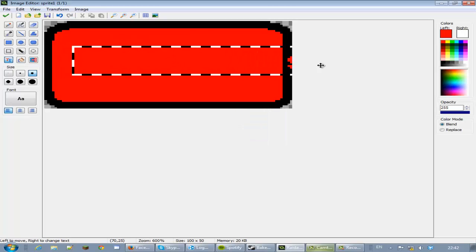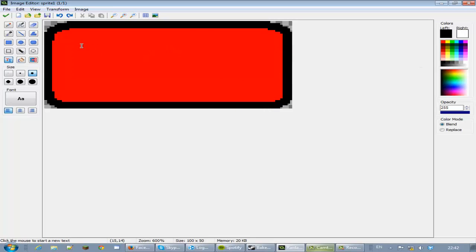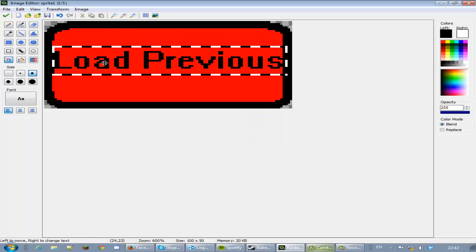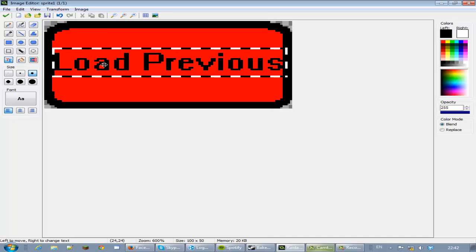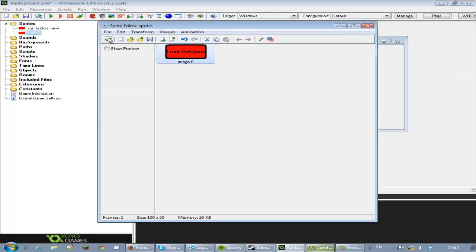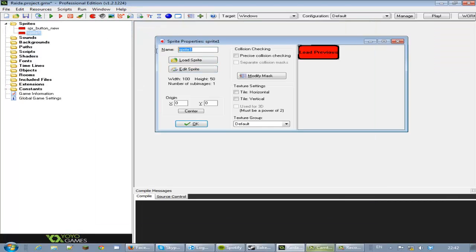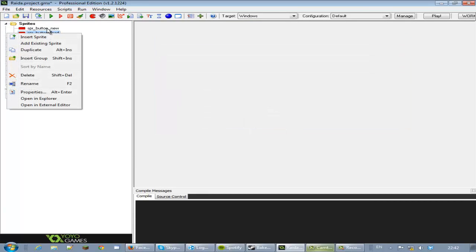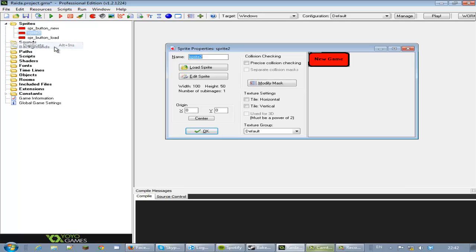Okay, well, let's try this one more time. Load previous. There we go. Can it fit in there? You can just fit in there. Beautiful. So we've got the new button and load previous. And we will need one more button. We'll duplicate this one because it has the least text.